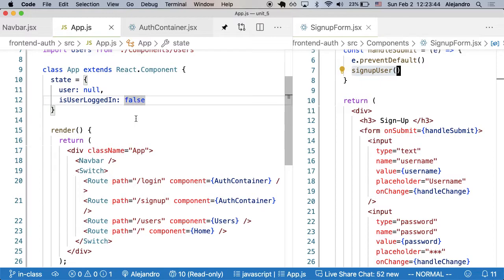Yes. A pure component is a component that doesn't re-render if the props haven't changed.